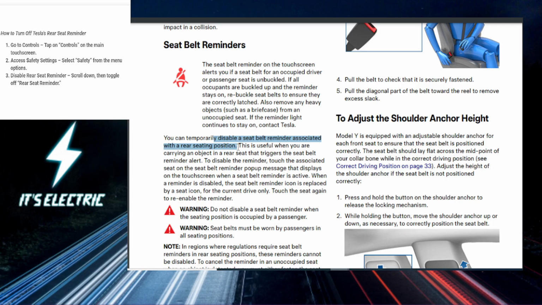So first things first, guys, you want to tap on the controls icon located at the bottom of your Tesla's main touchscreen. So this will actually take you to the main menu where you can access various settings. So once you're in controls, you want to tap on safety. And here you'll see a list of safety related options for your Tesla, including options for alerts and reminders.